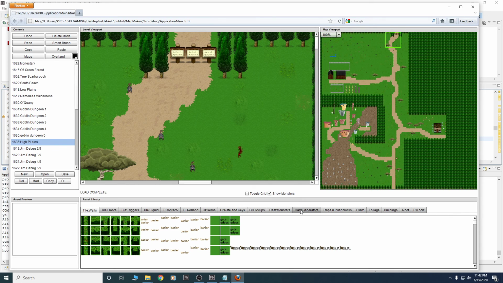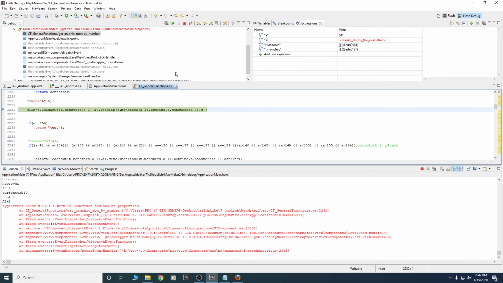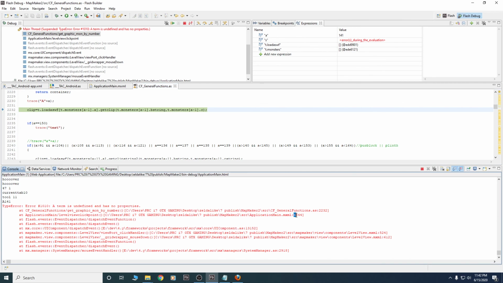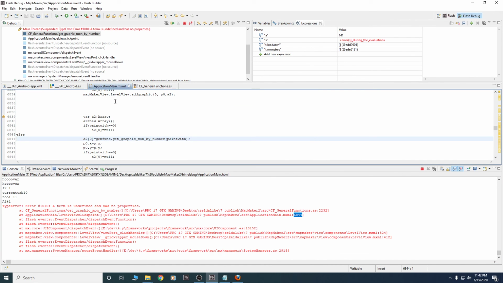I think it's there it is. Ooh, clip. Okay, clip. Term is undefined, has no properties. So that would be application MXML 68444. Okay, so A141. Oh, 141. I had this earlier.